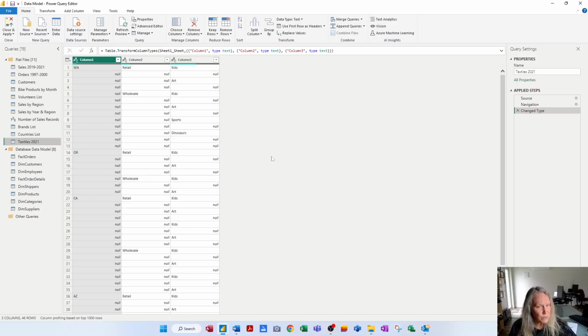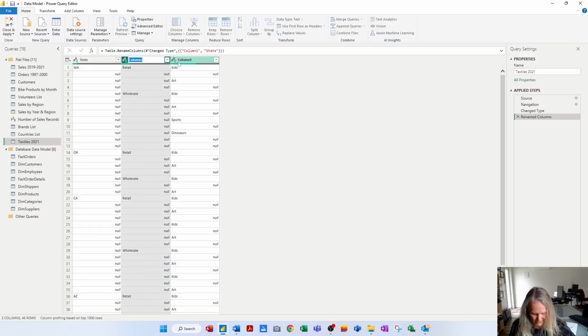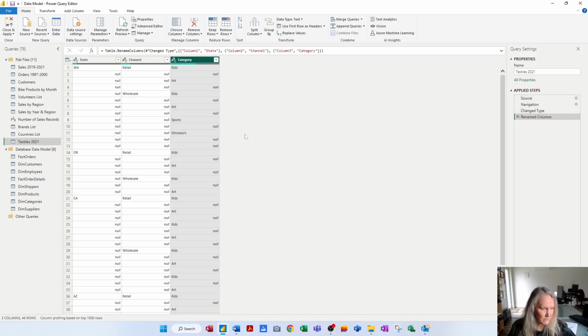All right, so I brought in my data, I renamed my query, I look at my columns and I think, this needs to be renamed, so I'll click on Column1, press F2. I need to call this State. So this is Washington, Oregon, California, Arizona. These are abbreviations for the state. This, Column2, if I press F2, is the Channel, whether it's a retail, wholesale, trade channel. And this, Column3, if I press F2, is a Category. So I'll rename it Category. Okay, so these are our steps, done, completed.